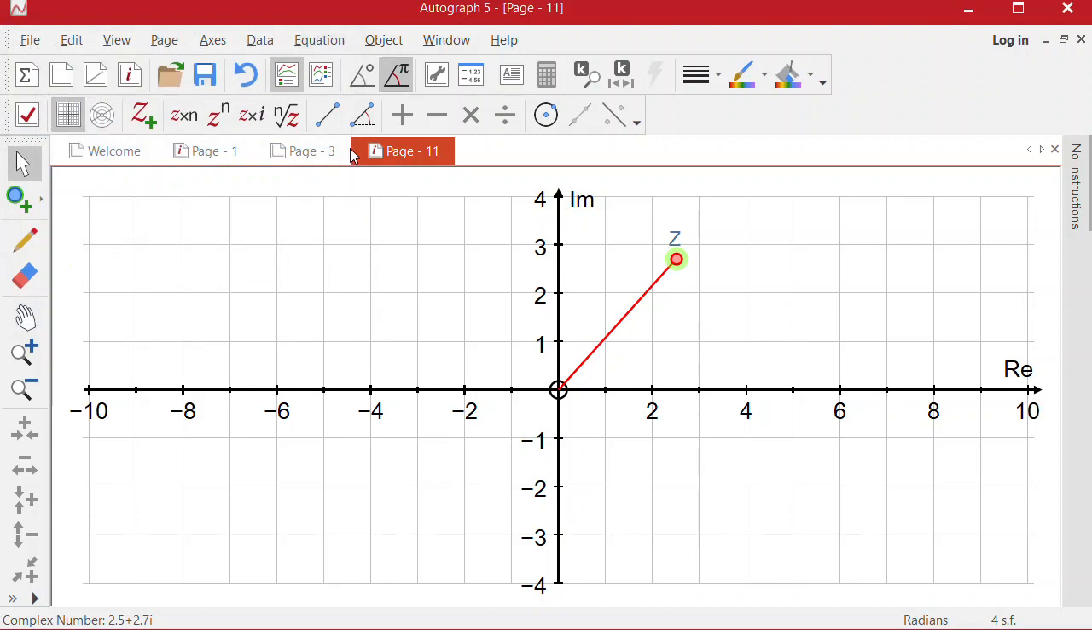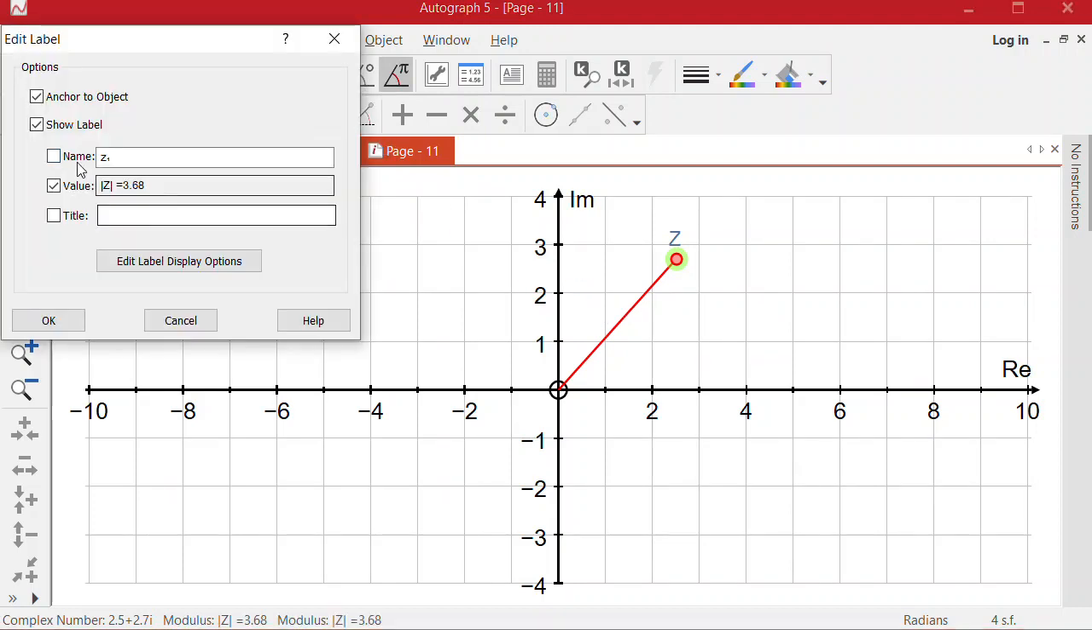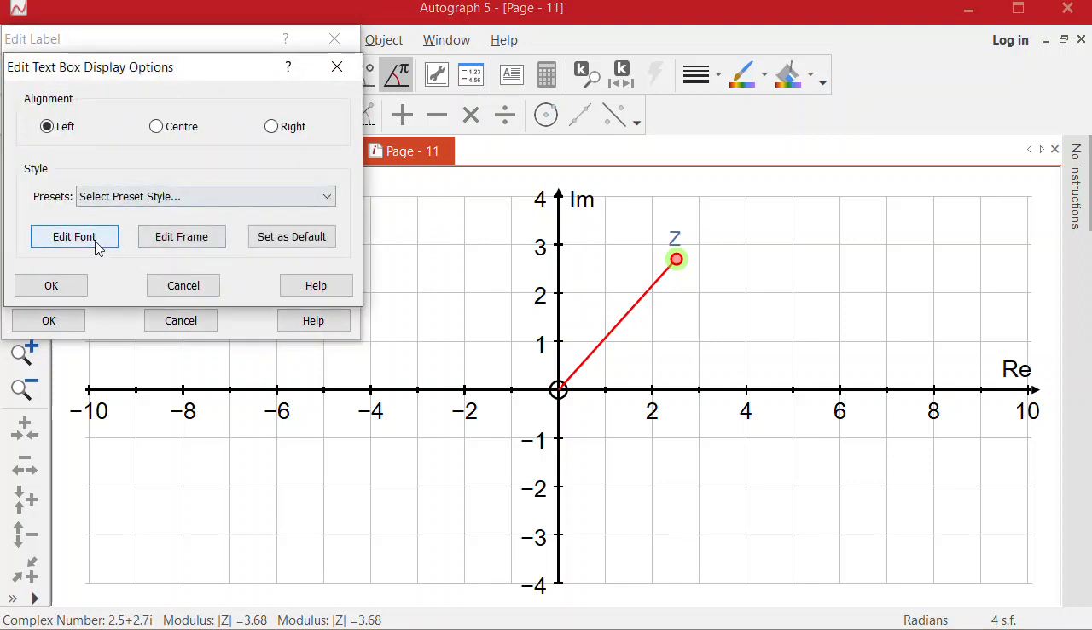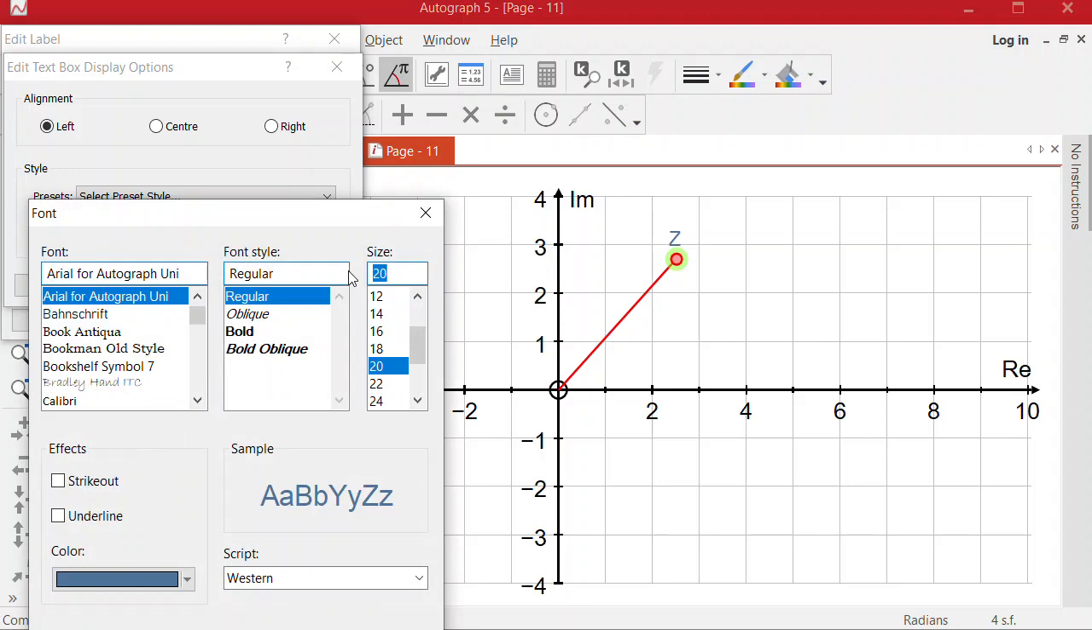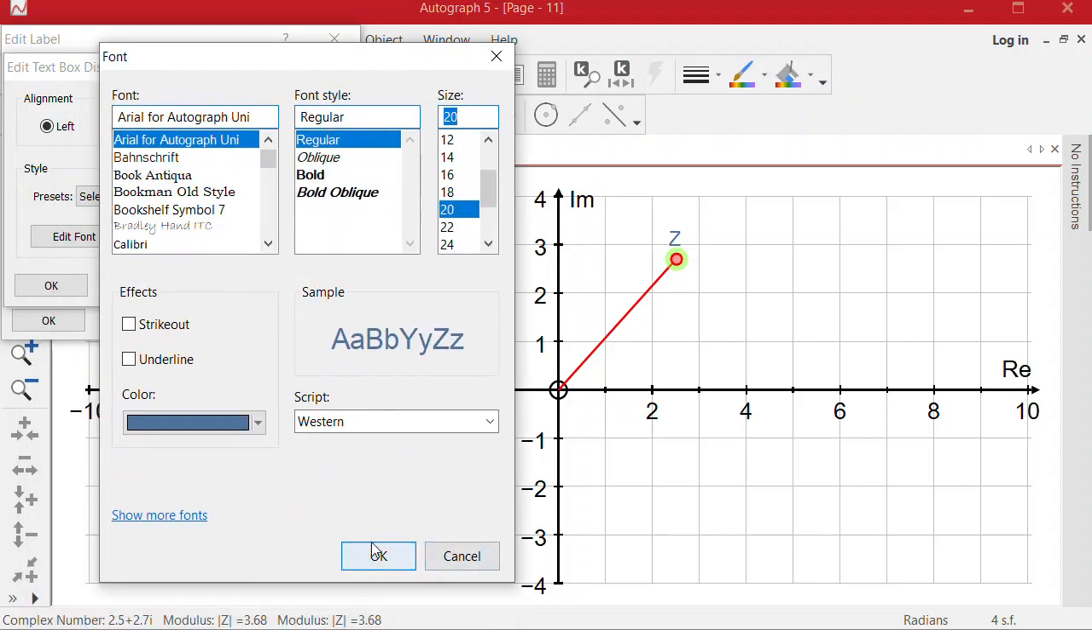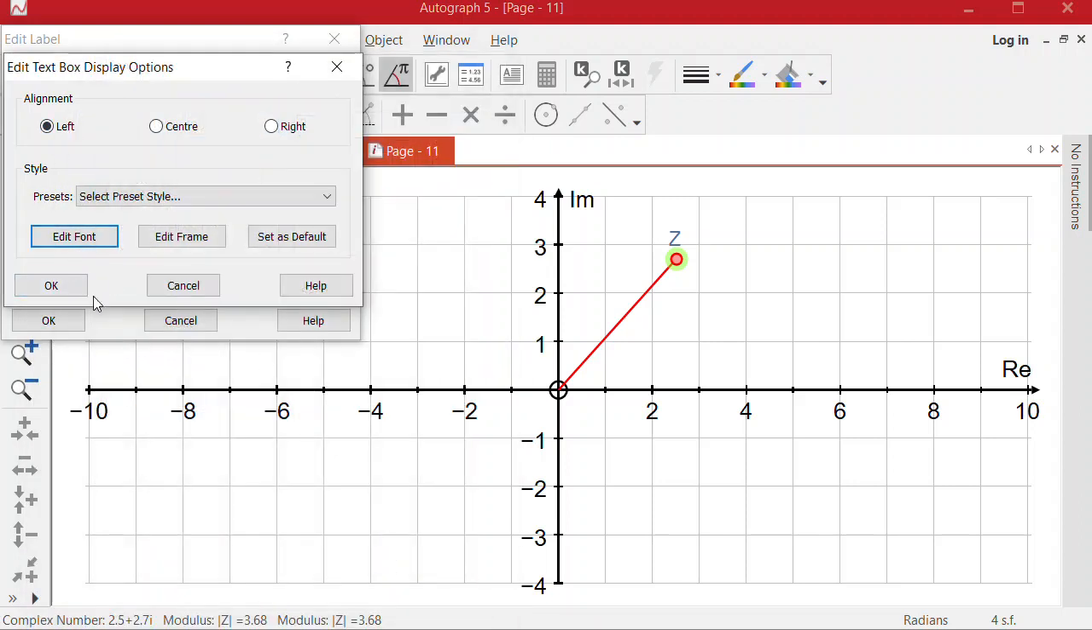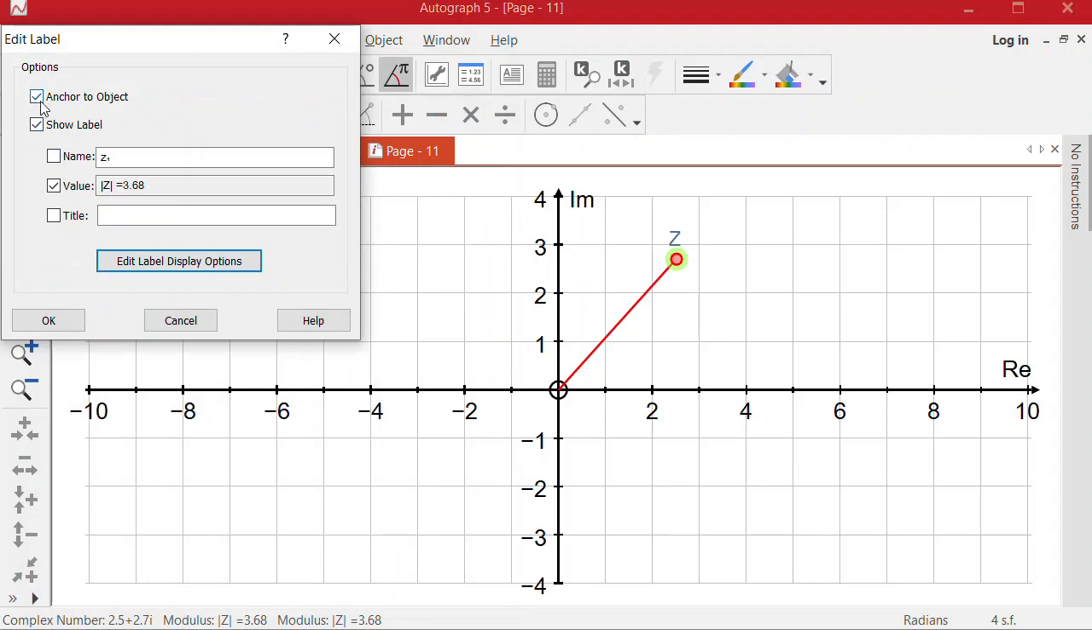I'm going to put in the modulus, so it's already selected, so I'm going to go to the modulus icon, and then if I drag that over there, I'm going to double click on it. I'm going to edit the label and edit the font and change that to 20 just to make it a bit bigger. And I'm also going to deselect anchor to object.